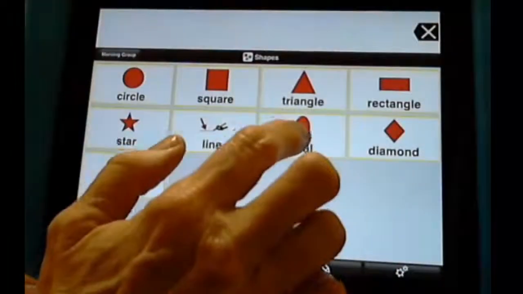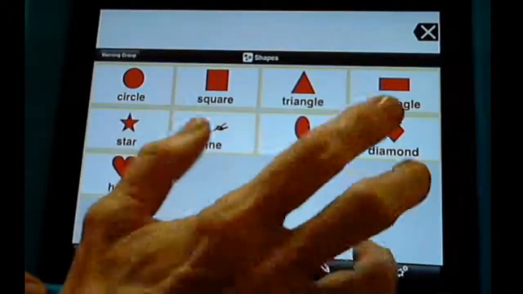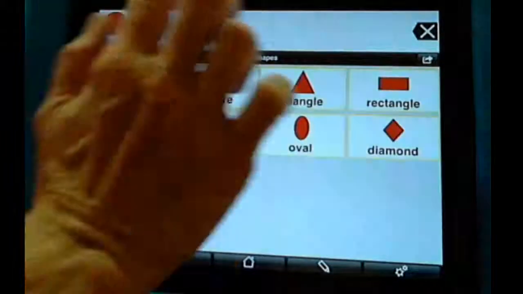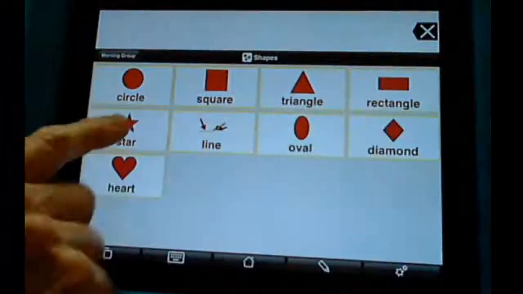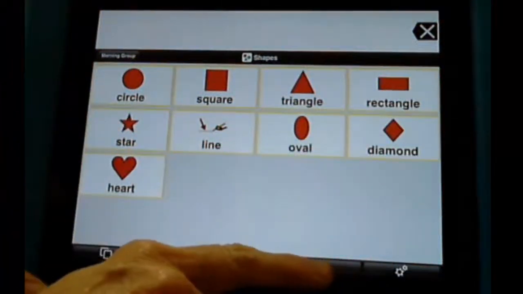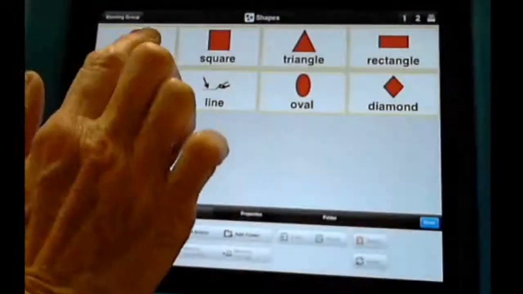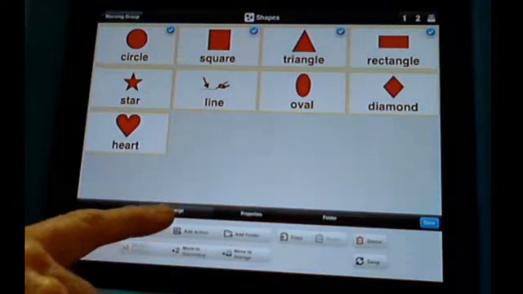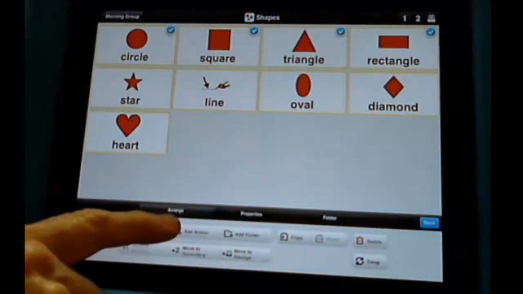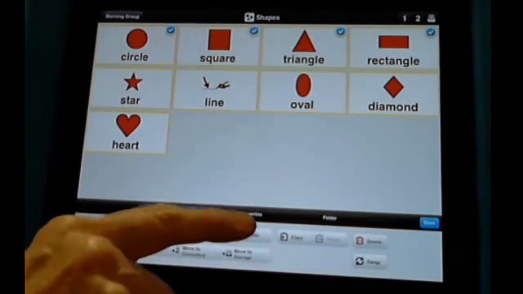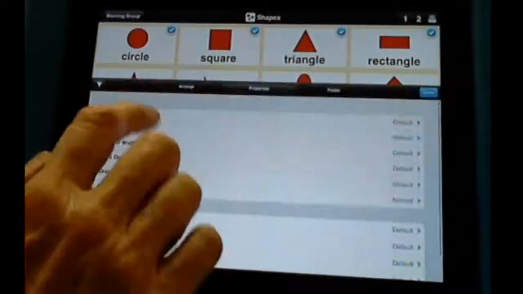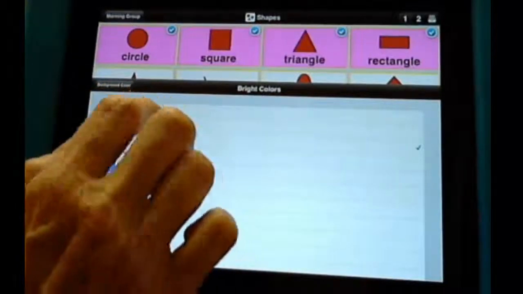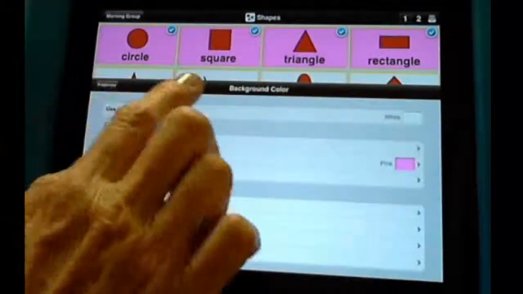Now, when you're working in buttons or folders, you can always edit anything. So let's say I wanted these top ones to have a background. So I'm going to open my edit, and you can choose one or you can choose all of them. Now, instead of arrange, we've been working in the arrange button, we're going to go over here to properties. We're going to open properties. And now I can change the background color. We'll make it pink. I'll go back.